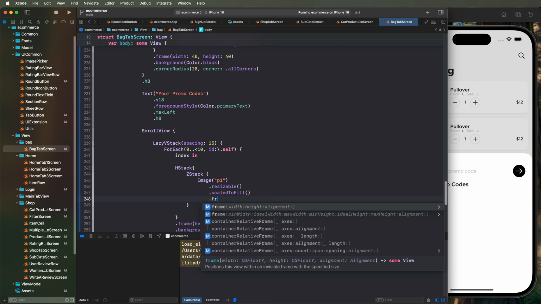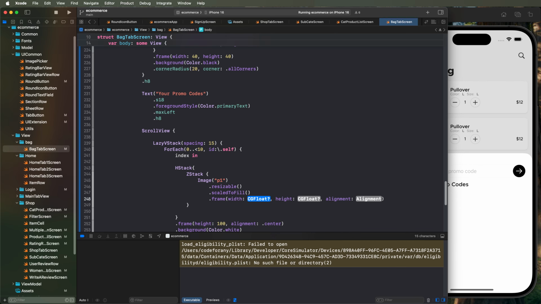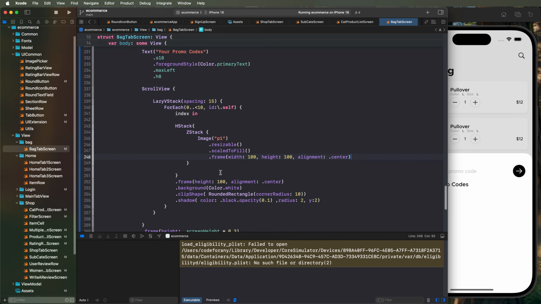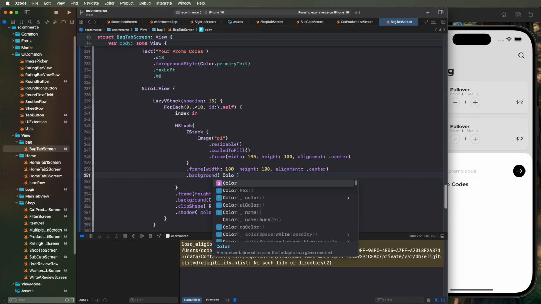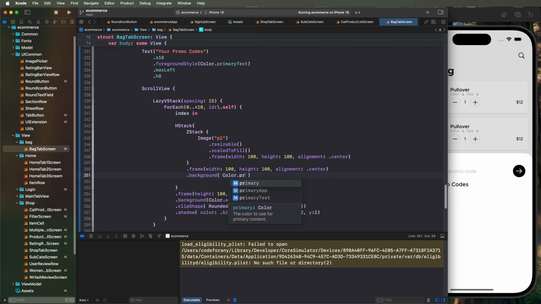Now need to set here the frame. Give this here the width and height. So need to set this here the pix as 100 like here and alignments need to dot centers. Again same frame we need to put it here for the scroll and we need to set here the background color inside color dot primary app and set like this here.